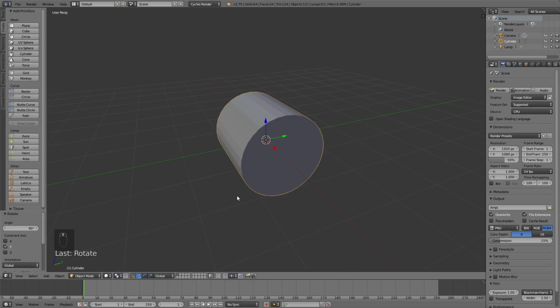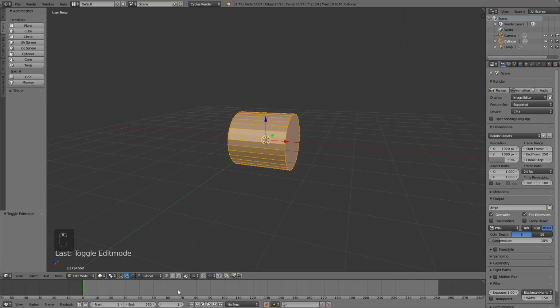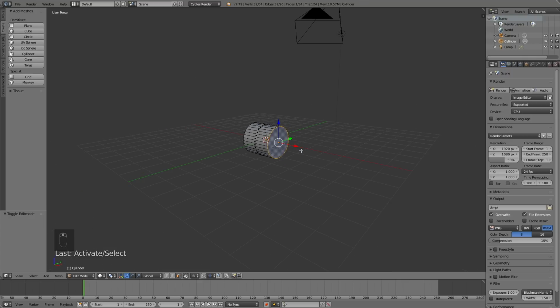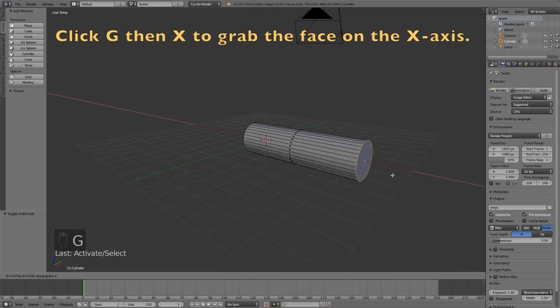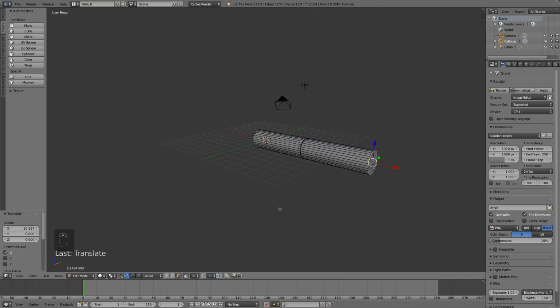Okay, and then we need to go into edit mode and scale the object on the x-axis. So go to edit mode and make sure it's set on face select, and then select the face. And then click G, then X to grab the face on the x-axis, which scales the object on the x-axis. And then left click to confirm the scale.